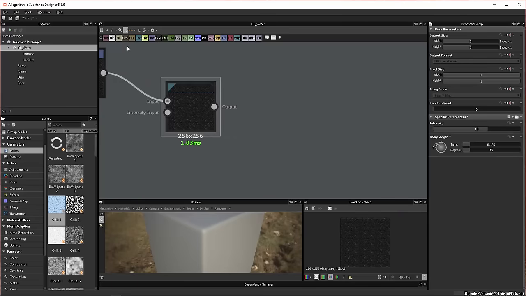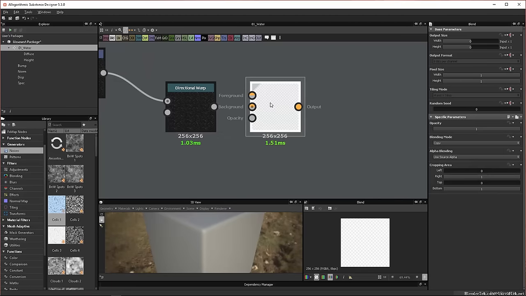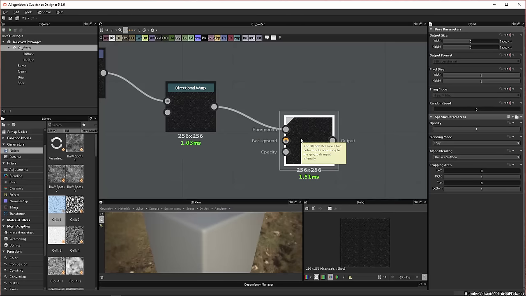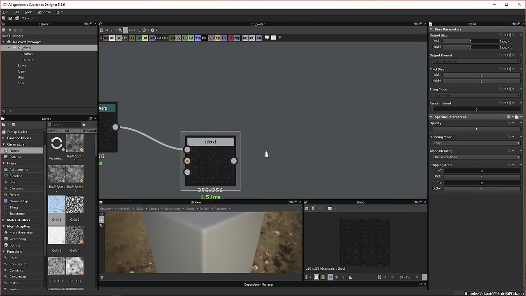Let's move on and add a blend node, and this is going to be our foreground. Let's keep this organized somewhat. So yeah, that will be our foreground. But now let's start setting up our watercolors.